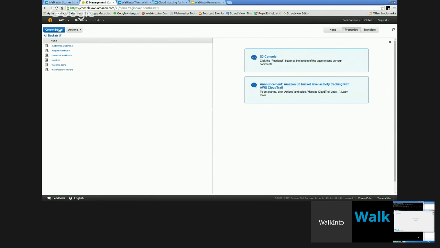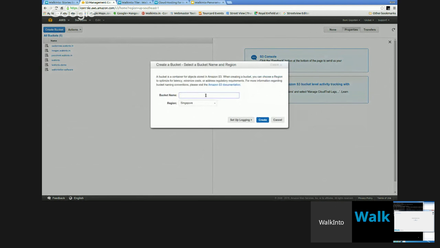I'm going to create a new bucket. Okay. WalkInto, I can give it a meaningful name. This name is important because the same name I will have to use in one of the configurations that I will be doing just after this.